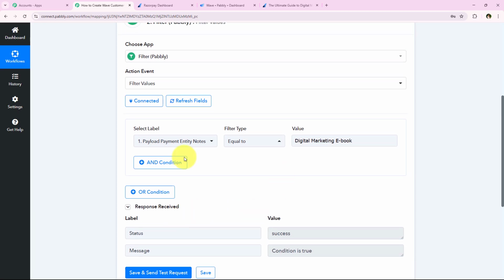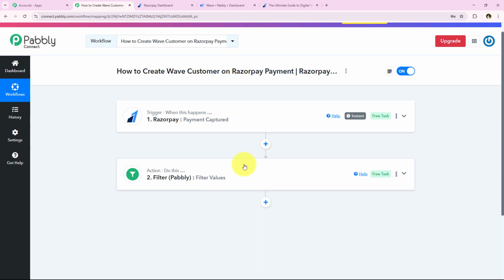So yes, with this we have successfully added this filter condition. And now what will happen is that only if this ebook is purchased, then only this workflow will move on further from this second step. If some another product is purchased from my Razorpay account, this automation will stop right over here on this second step, which is the filter step.